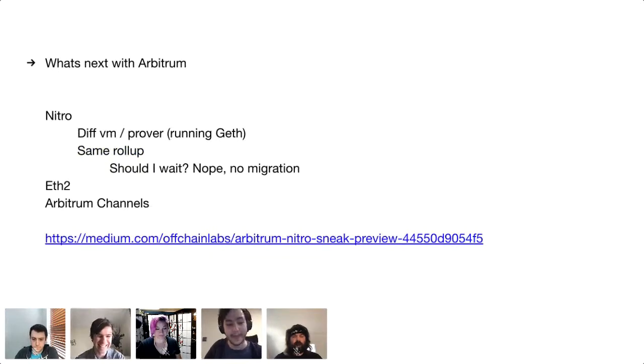And we've got Arbitrum Nitro around the corner, which is our next gen tech, where we're switching out the virtual machine that we actually prove back to Ethereum. We're going from the Arbitrum virtual machine to WASM, and we're changing the proving code, which is what actually runs in this VM. And we're switching it to run with Geth.